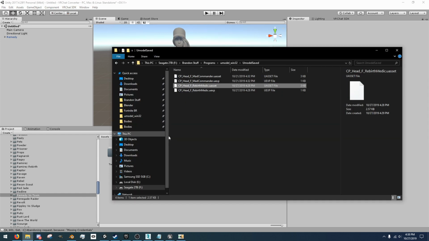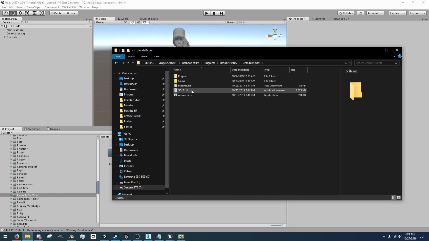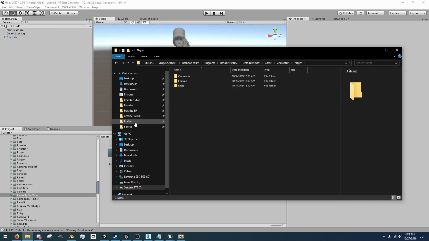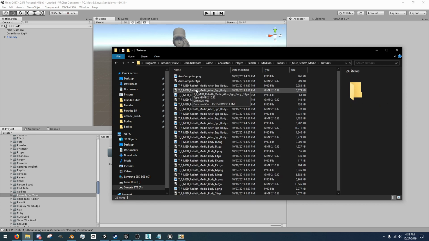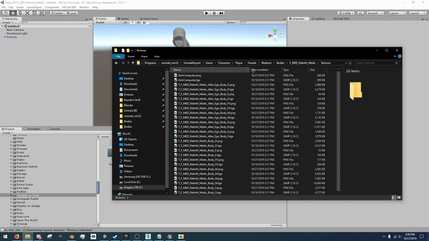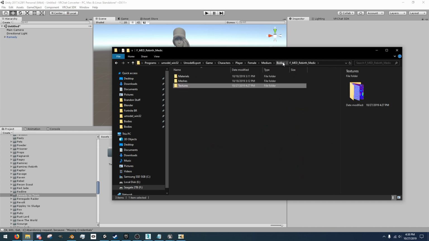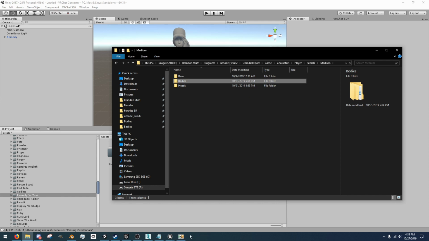And you want to get your textures from what you exported. Sometimes they're in weird places, but usually the textures are going to be where they normally are: female medium bodies, rebirth, medic, textures, and here you see we've got the body meshes for both of them, but we don't have the head textures, and that's actually where I don't know where they are. And so this is where it might get a little bit hard.